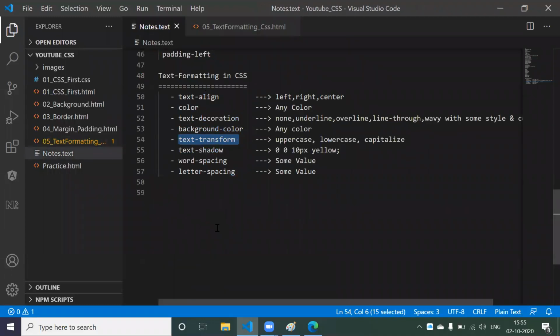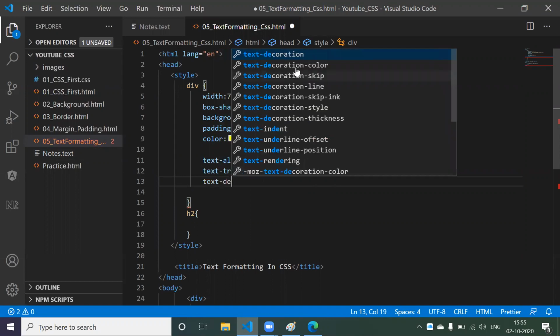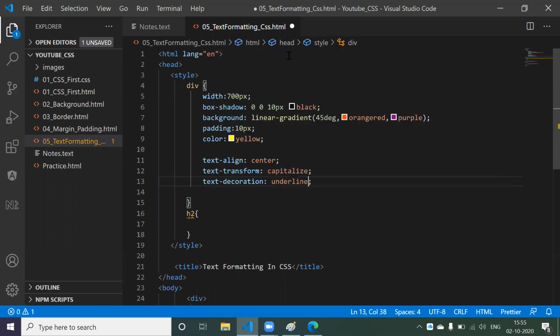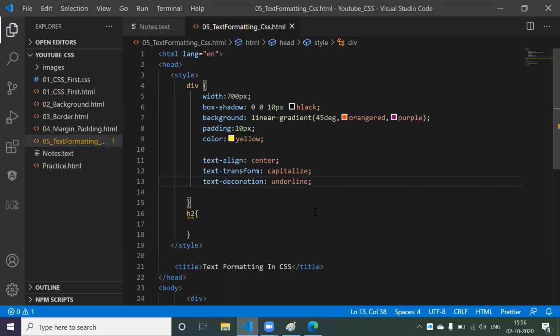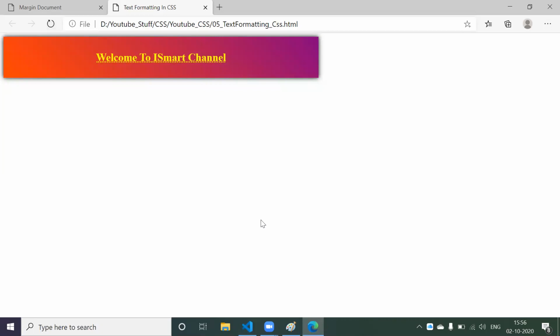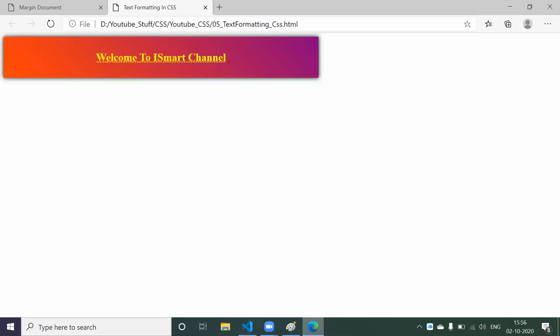Now one more property we have is called text decoration. You can use some text decorations on your text. Just come here and say text decoration. Now I want to give some underline, so you can give underline. Save it. Now you are able to see the underline. Now you want this underline to be dotted. Just say dotted. Refresh it. Now you got dotted, right? Now you want that dotted line to be in a different color. Just say lime green. Now just refresh. Now the color of that line is lime green.